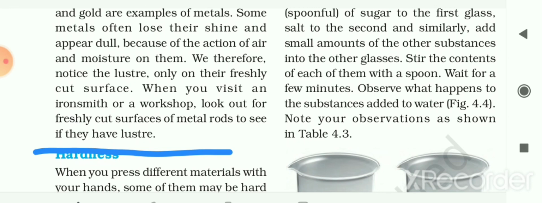So till now we have seen different objects, the different materials that are used to make these objects, and the properties of materials. In that we saw one property, that is appearance. Now in the next video we will see the remaining part of this chapter.